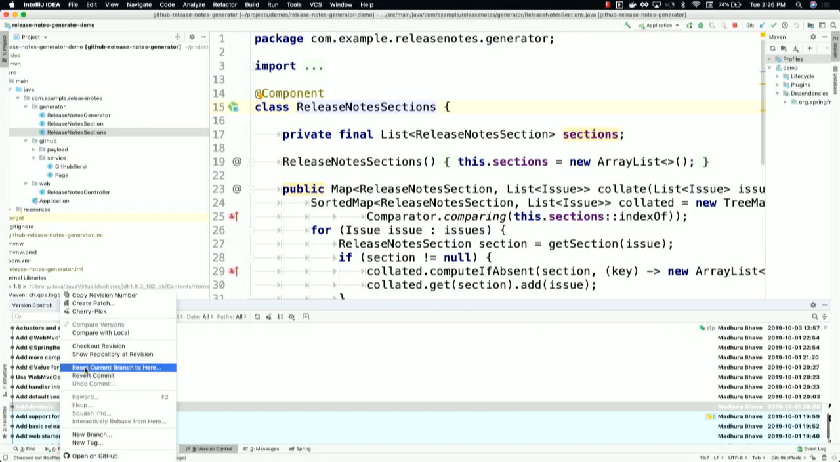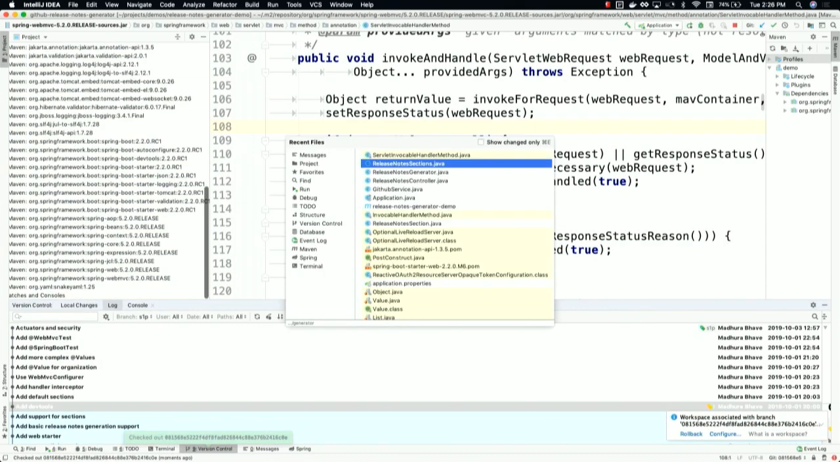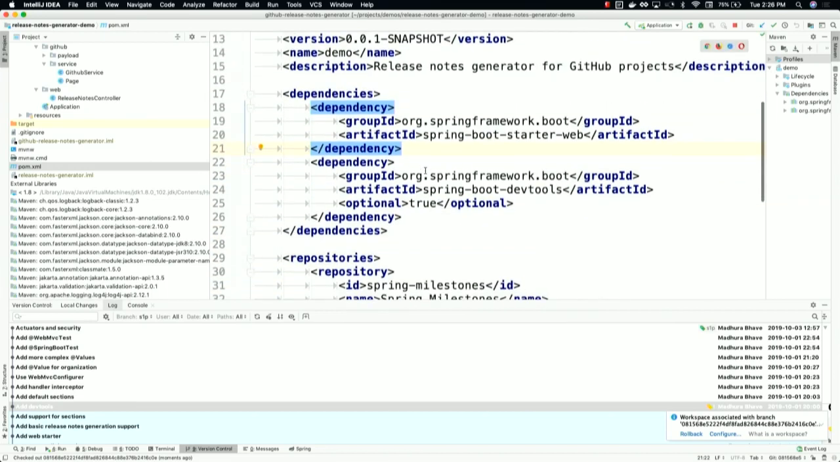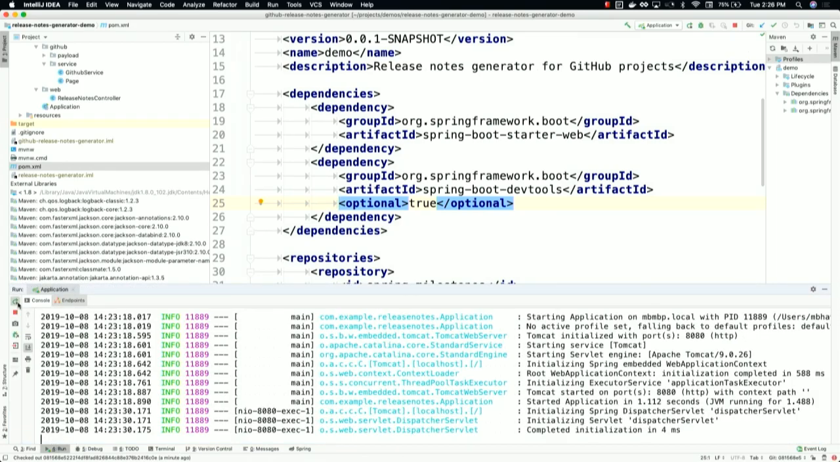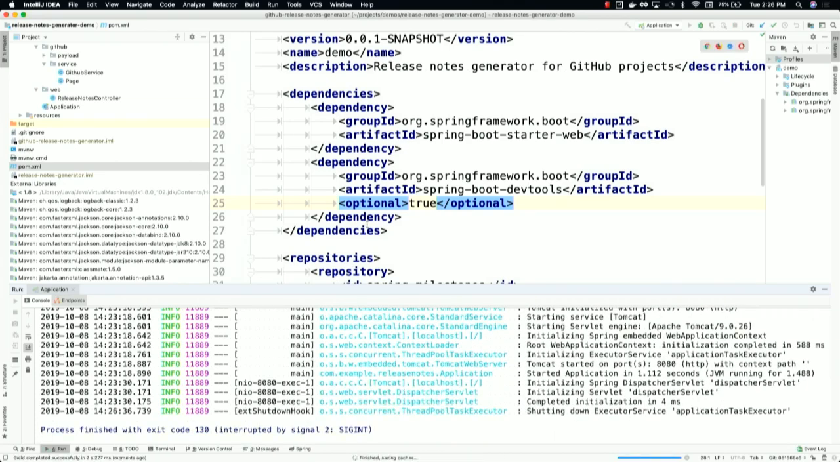Let's take a look at our POM. DevTools is this single dependency that you need to add to the application. And I've made it optional true. That's kind of a best practice, so that it doesn't get accidentally included as a transitive dependency if something else depends on that Spring Boot project. So if you do use DevTools, try to use the optional true flag on it. I'm just going to run the application once manually now that I've added DevTools. I hadn't built it before.